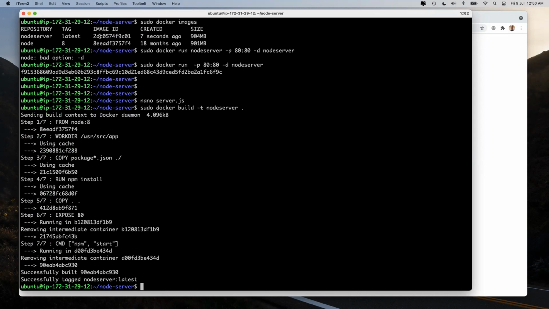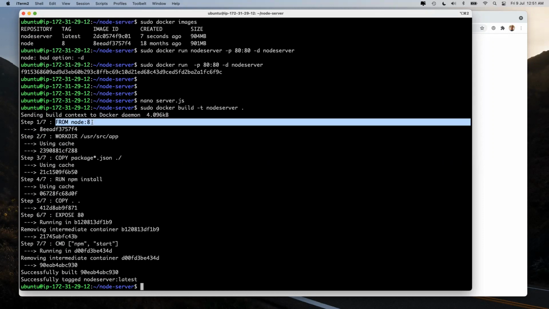If you can see, the image ID is different this time because I have rebuilt it. Also, this time it took very little time to build. The reason is the dependencies of Node.js are already there, or the image is already present.